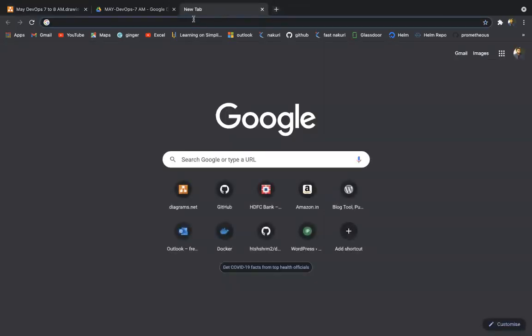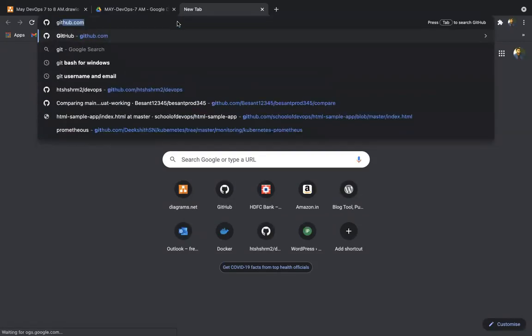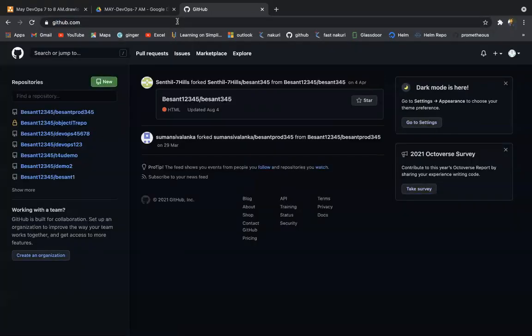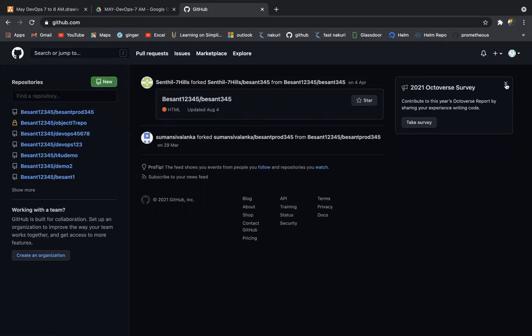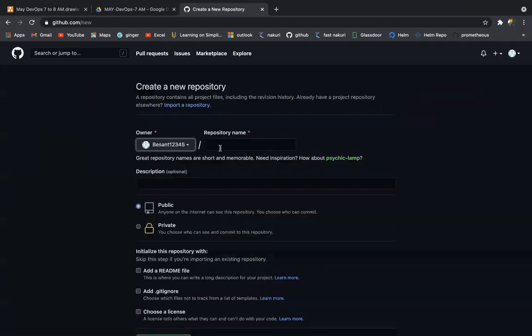Let's see that. First, you need to create one account. You just go to github.com. Already, I shared the link. It is quite easy. Just using your Gmail address, you can go and create one repository. So let me create new repo. Using the Gmail, you can create account and you can create a repository. Let me create.